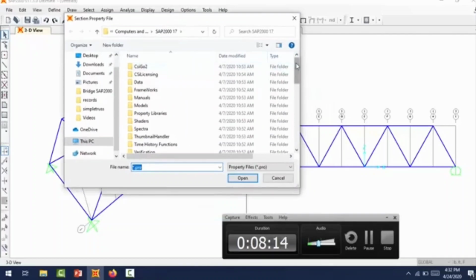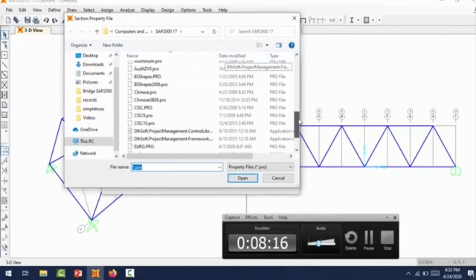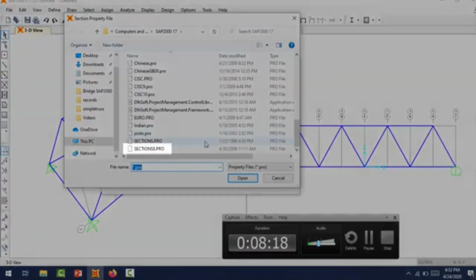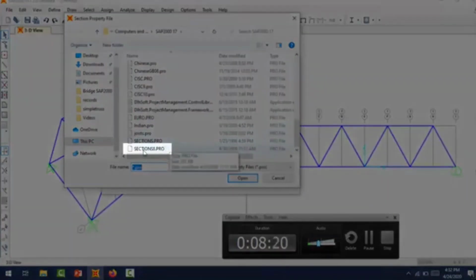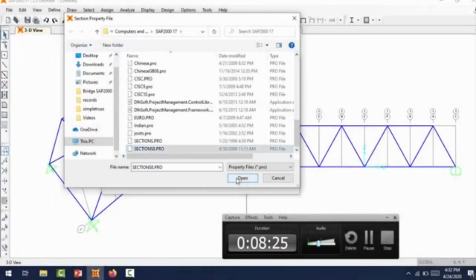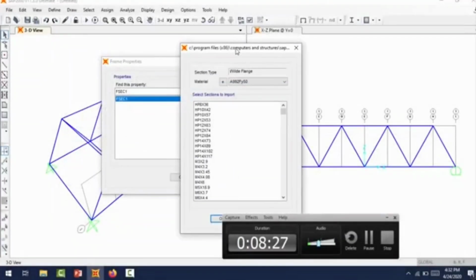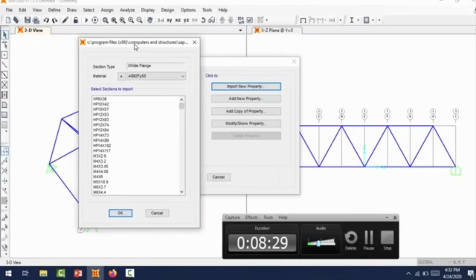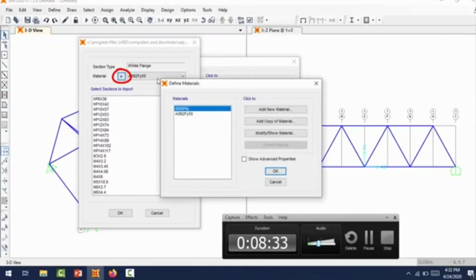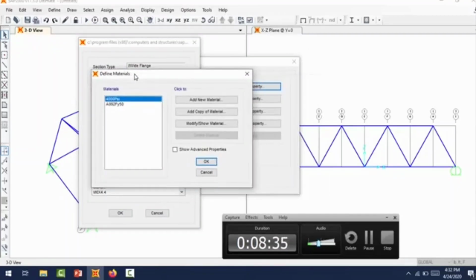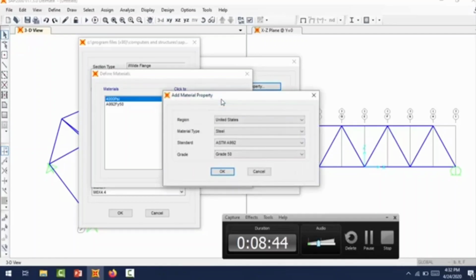So from here a new window pops up, and from this we have to search our sections.pro. That are the different types of the sections in it. So this is saved by default, and now another window has popped up which shows different types of sections. For this we have to first define our material, and for the material the define material window has popped up. We will click on add new material to add the material in it.